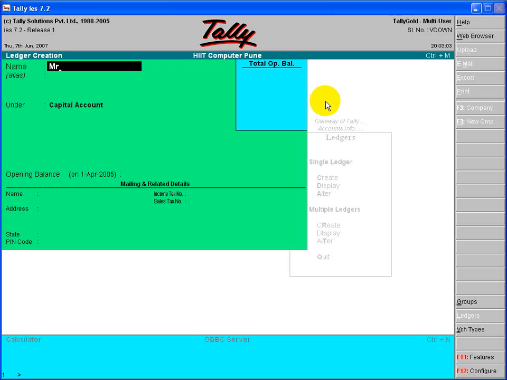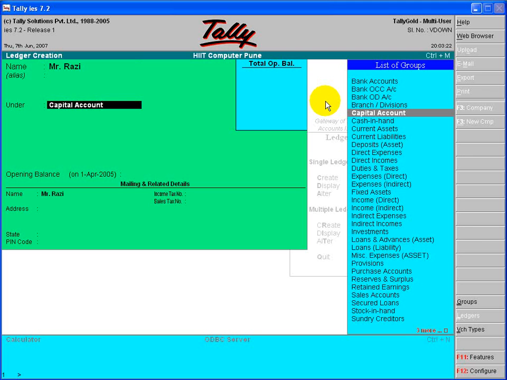Suppose Mr. Razi. Then press enter. Once again enter. Alias name is the next name of a ledger. As we move to the Under option, a list of groups has been displayed.